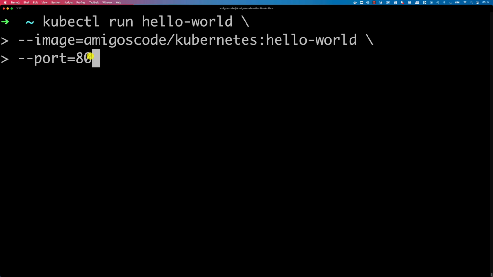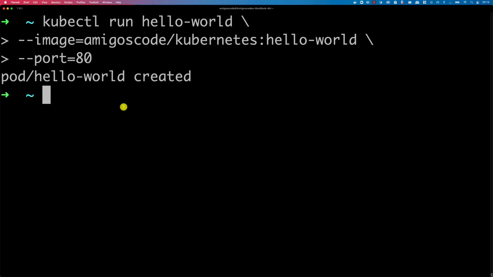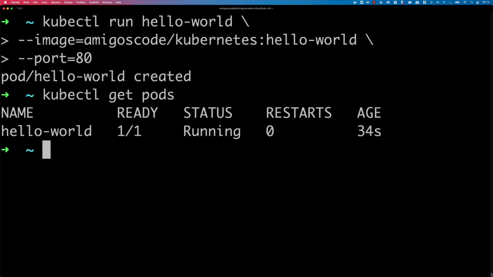So here, if I press enter, you can see that pod hello-world created. So this command right here created our pod, and the pod name is hello-world. And again, a pod is simply a collection of one or more containers, and more on pods later. But now if I type kubectl get pods, so we want to get all the pods, you can see that we have this pod named hello-world, ready 1 out of 1. The status is running, 0 restarts, and the age is 34 seconds, which is really nice.